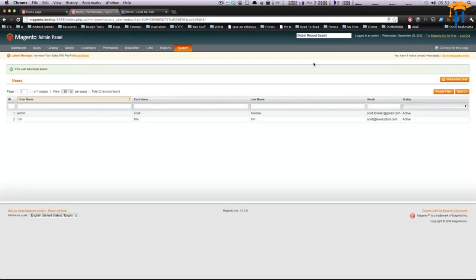Okay, well that's adding a user in Magento and being able to configure their permissions as an administrator.